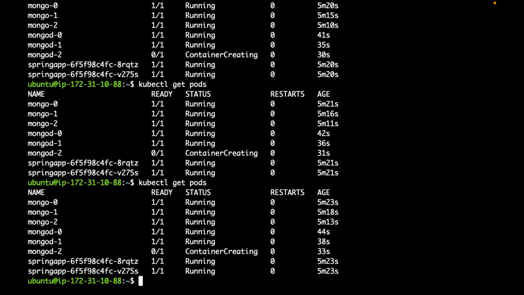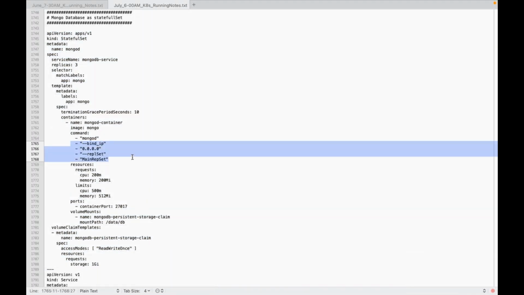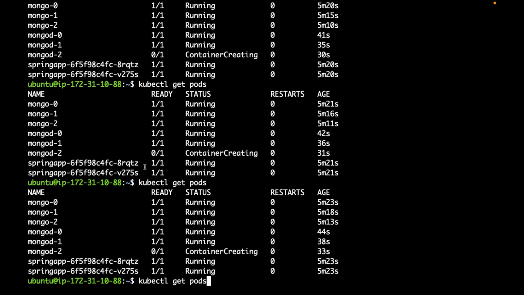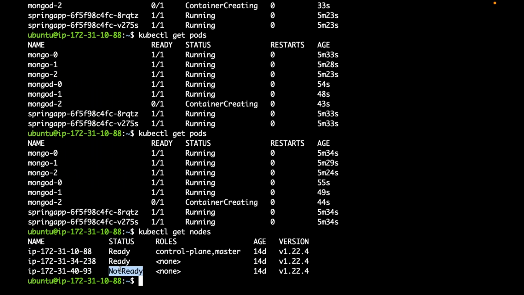Why I am reapplying, because I missed passing some arguments, these arguments. So I am passing that one now. I think my cluster is gone. My cluster is gone because too many pods are getting created now. If you see, already this node went not ready because a lot of pods are getting created. It is gone.